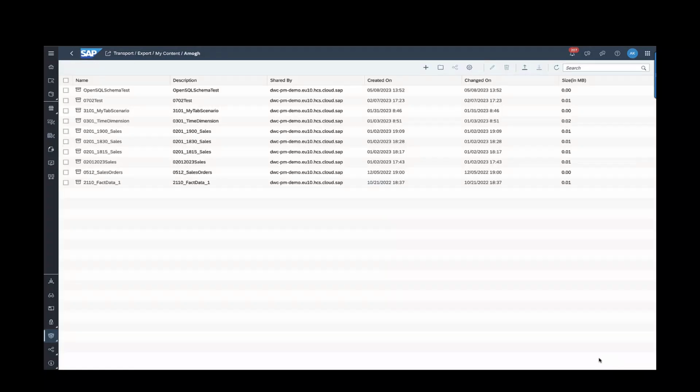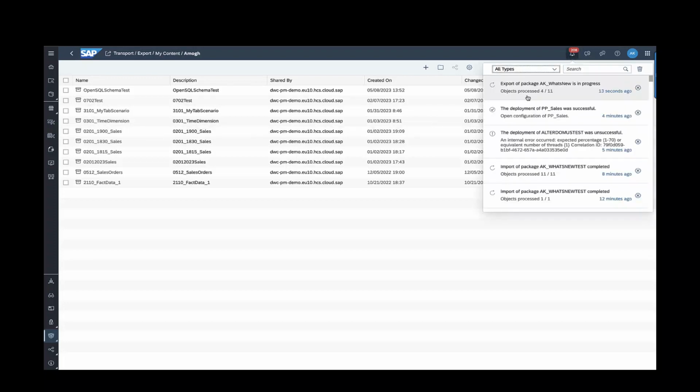To help with this, once the export is completed, I will move over to my data layer and my business layer and delete all the artifacts that are part of the package to make sure that we are able to demonstrate the deployment and import. You can look at the process.